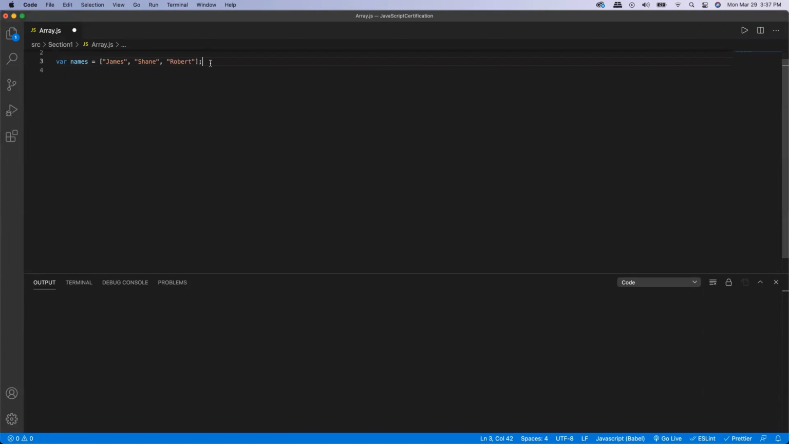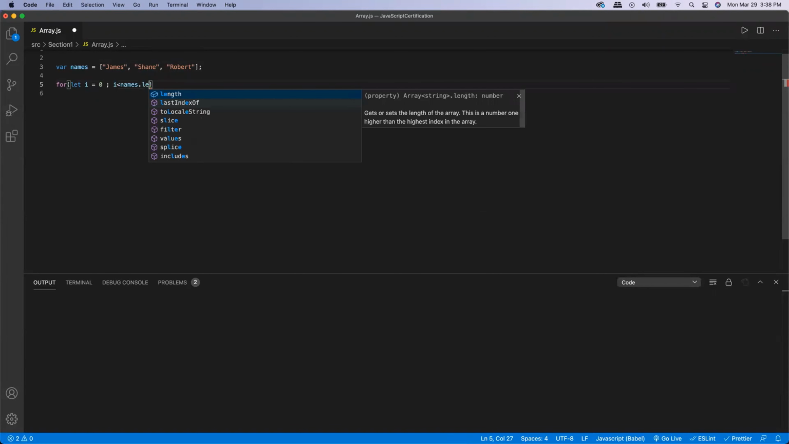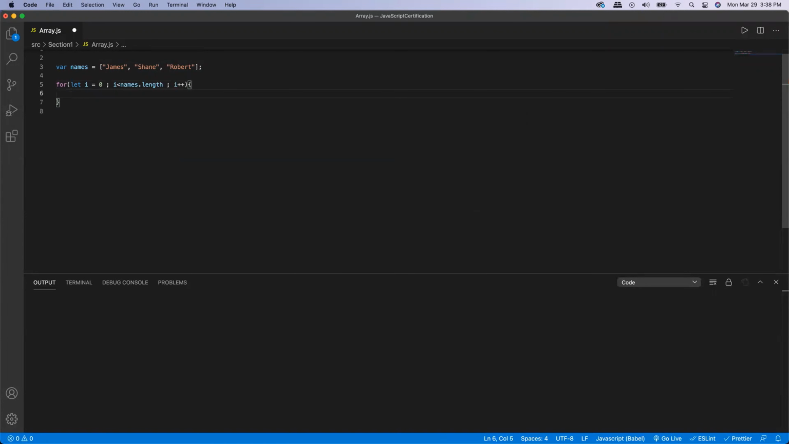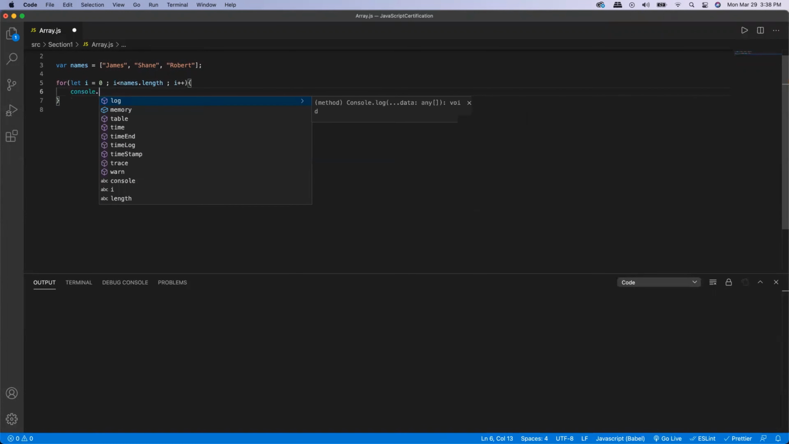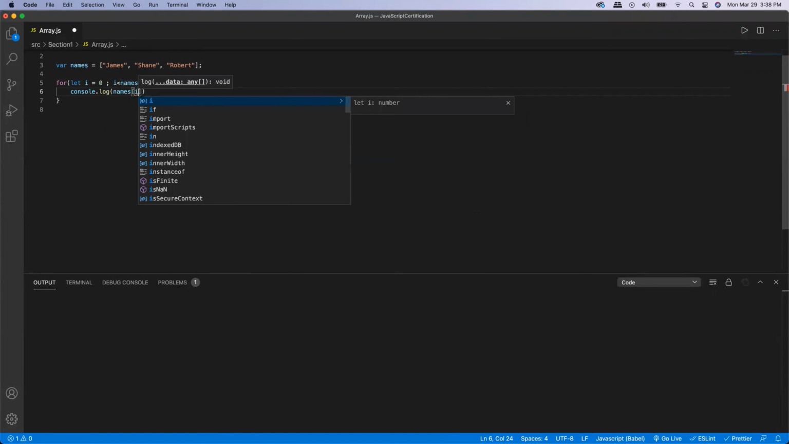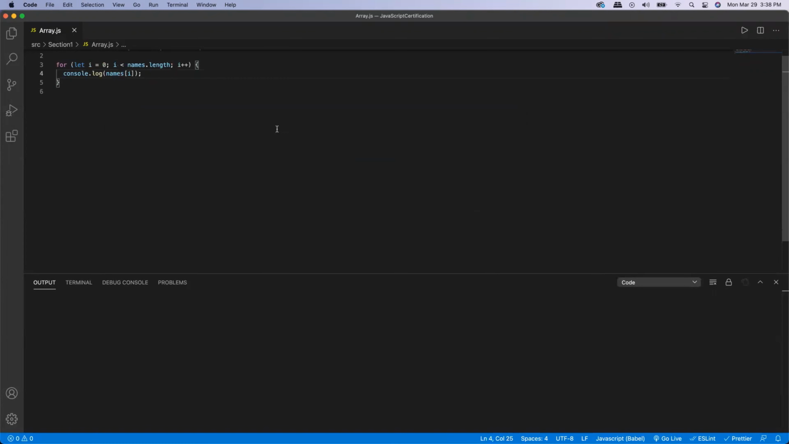So I can use a for method. I can use a for which will basically go through each element. This is the way I can do it. I'll start with the for method, and then length and i plus plus. i is basically the index which I'm using, and then if I print console.log and then names[i], it will print individual elements. So now if I execute, I can see James, Shane and Robert.